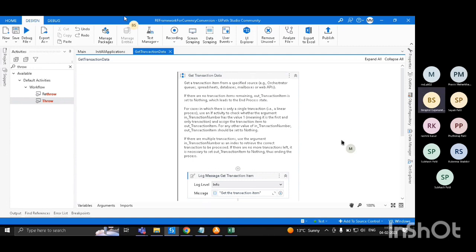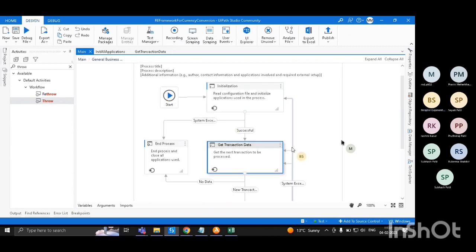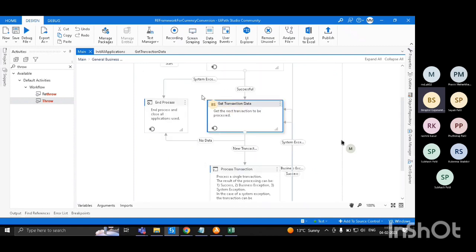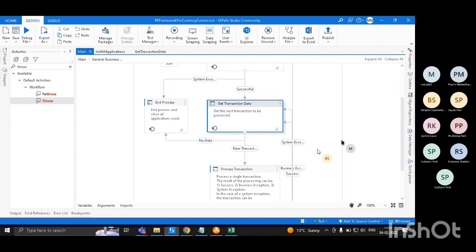What will happen? By naked eye, you cannot say anything. You'll get confusion. What will happen in this case? Interview may confuse you. If there is a system exception or business exception occurred in the get transition data, what will happen? What is your answer?